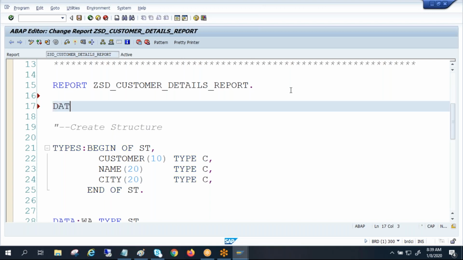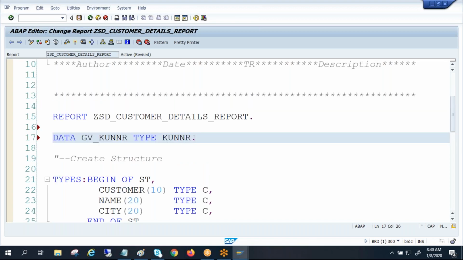So let us maintain, say, GV_KUNNR type KUNNR. Now we are going to discuss the concept of data elements. This we will actually discuss in the data dictionary, the ABAP dictionary. But as of now, I will explain what a data element is. So here KUNNR is called a data element. Listen carefully, guys, to this topic of data element. What will a data element do? See, double click on this KUNNR, guys.